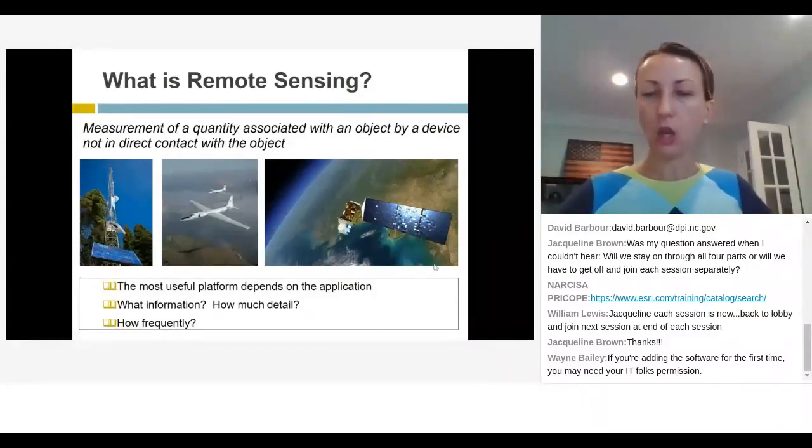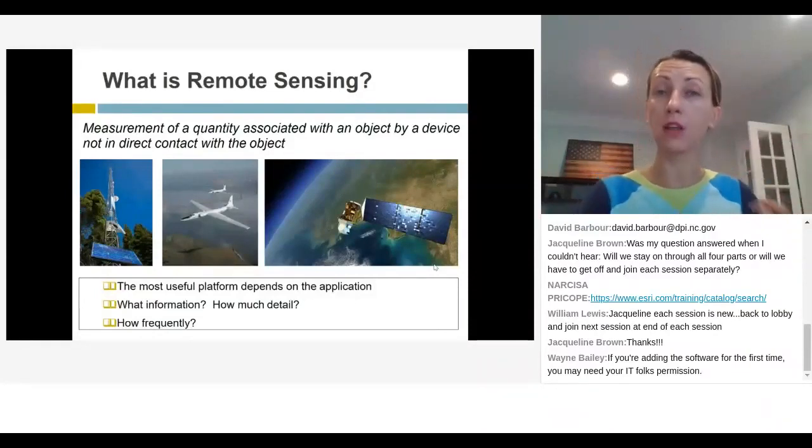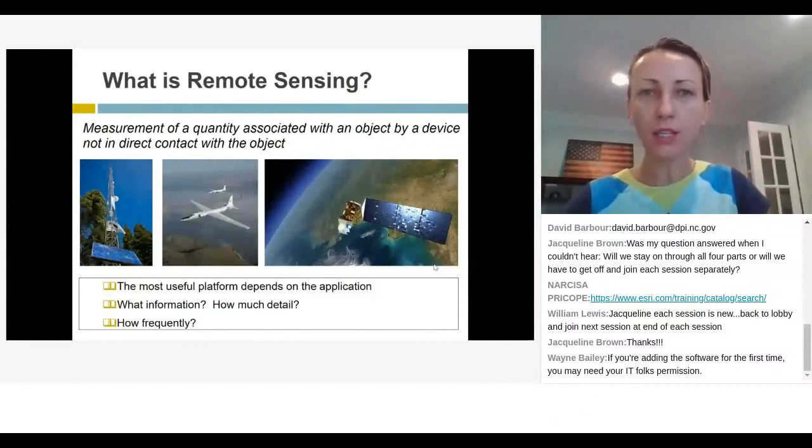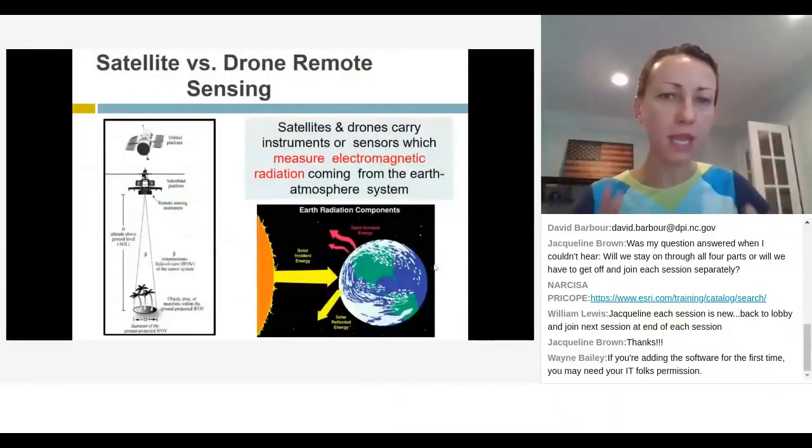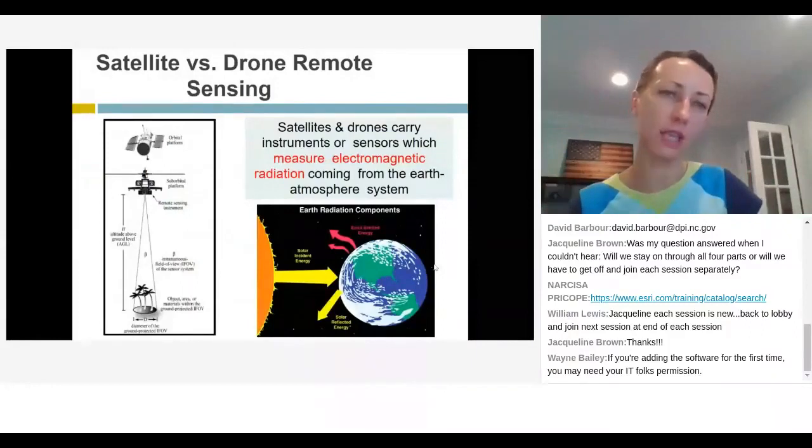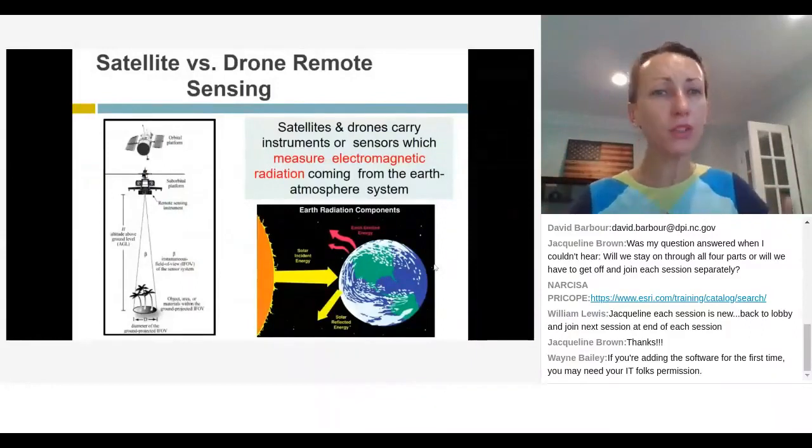It's called remote sensing. So what is critical when we do remote sensing with drones is to basically ask ourselves three main questions. What platform do we need to use depending on what we need to get out of that data? What information are we collecting, and in how much detail and how frequently? And the reason I'm pointing these three things out is because these form the basic components of the science of remote sensing. So both satellites and drones, essentially what they do is they are platforms that carry instruments or sensors. You'll be hearing me refer to them as sensors that measure electromagnetic radiation.